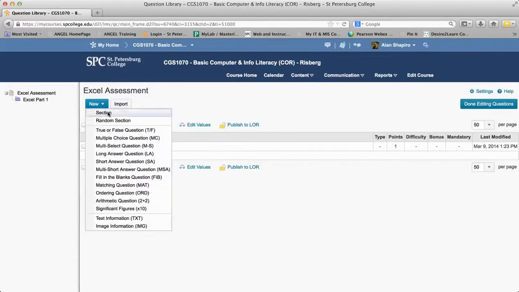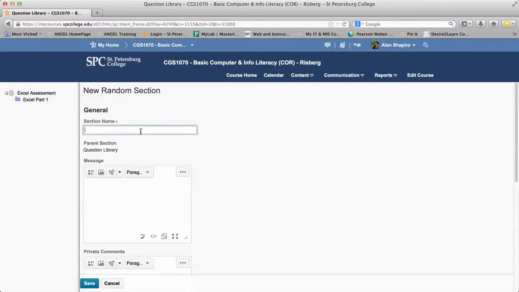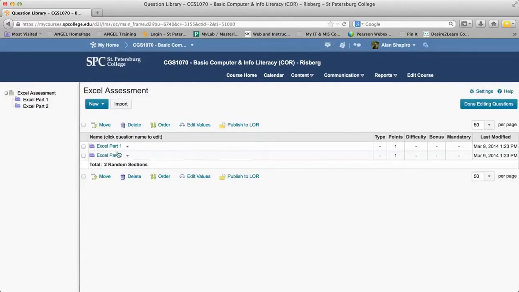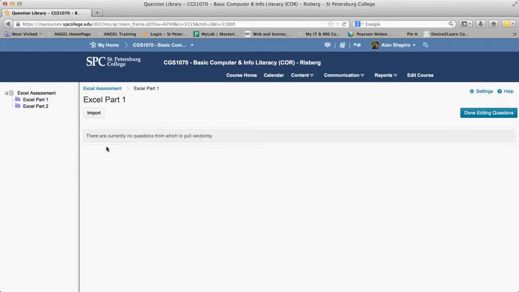And then I'm going to go ahead and create another random section, and I'll call it Excel Part 2. And I'll go ahead and save it. So the random section names are for me only. I can go in here and edit that if I want, but they're for me only. So now what I'm going to do is go into the Excel Part 1.